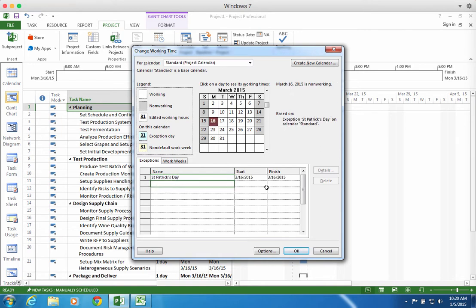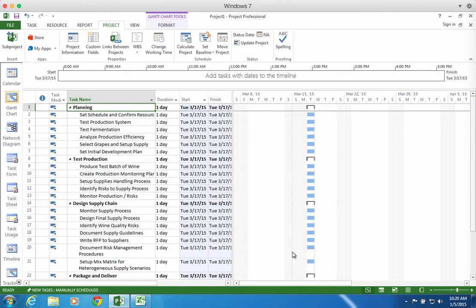non-working. So all I have to do is just go to March 16th, put in an exception, and hit OK, and it will notice now that this is an exception and March 16th is non-working. And that'll change how my dates work. Notice everything now moves to the 17th.